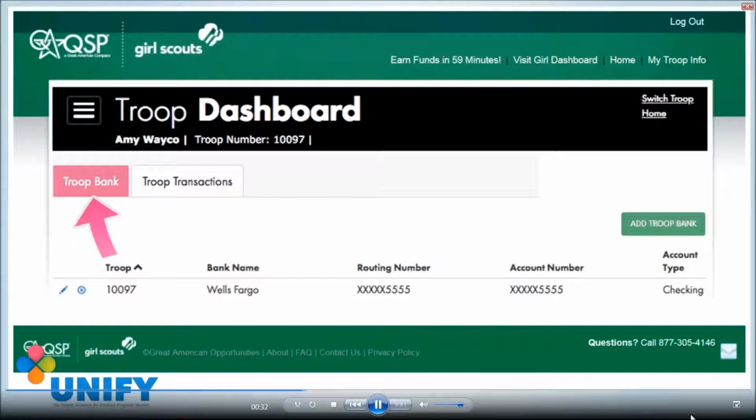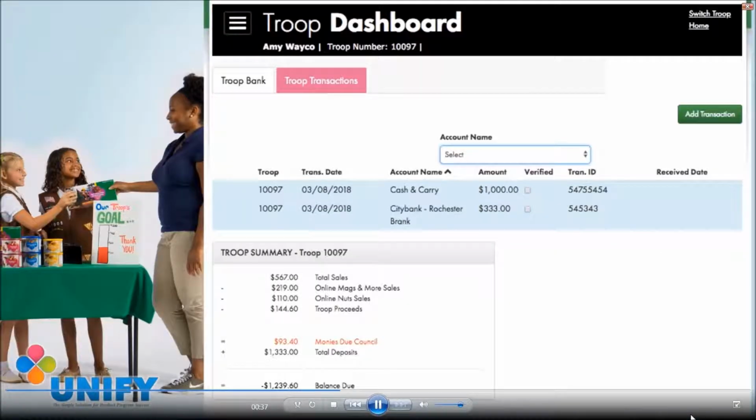to make these changes. From the Troop Transaction page, you'll see a listing of transactions already entered, and you'll have the ability to add new transactions by clicking Add Transaction, if your Council allows this action. At the bottom of the financial transactions listed, you'll find a troop summary of financial standing.